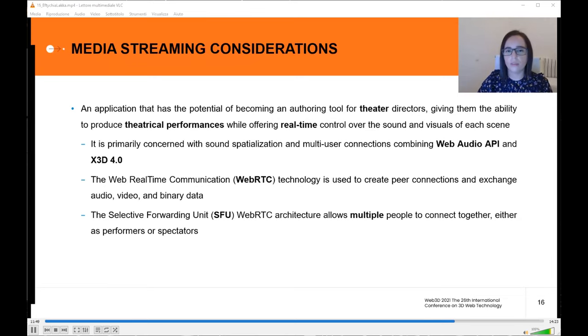A further interesting approach is to create an application that has the potential of becoming an authoring tool for theater directors, giving them the ability to produce theatrical performances while offering real-time control over the sound and visuals of each scene. Namely, the idea is primarily concerned with sound spatialization and multi-user connections, combining Web Audio API again and X3D. The WebRTC technology is used to create peer connections and exchange audio, video, and binary data. The selective forwarding unit of the WebRTC architecture allows multiple people to connect together, either as performers or spectators.